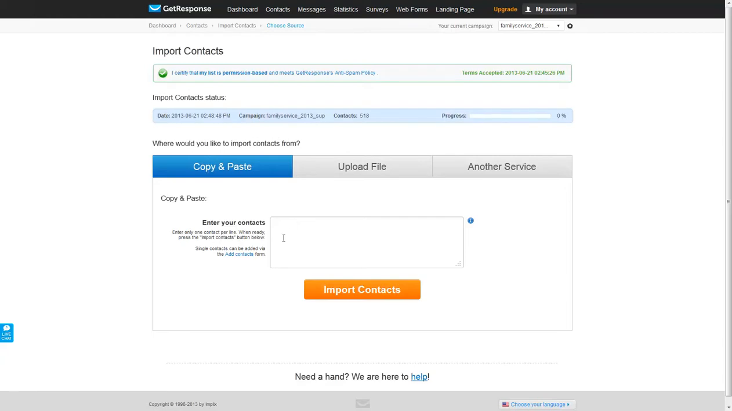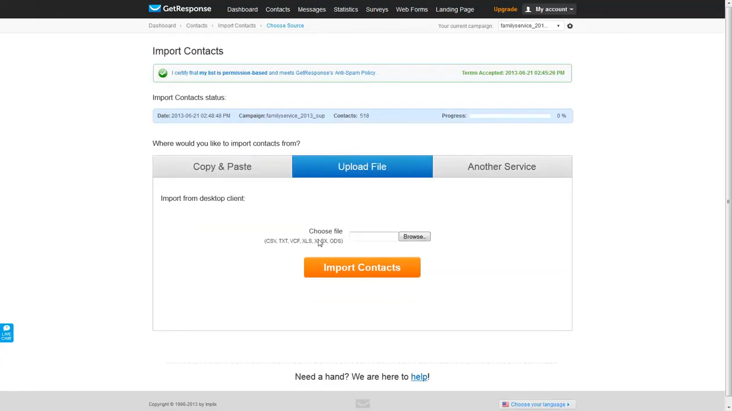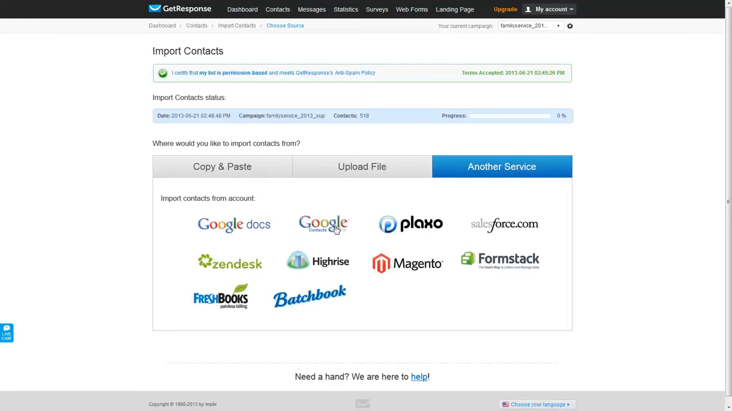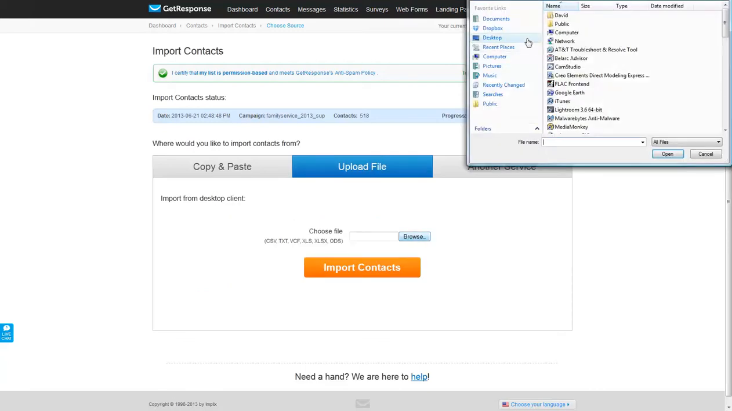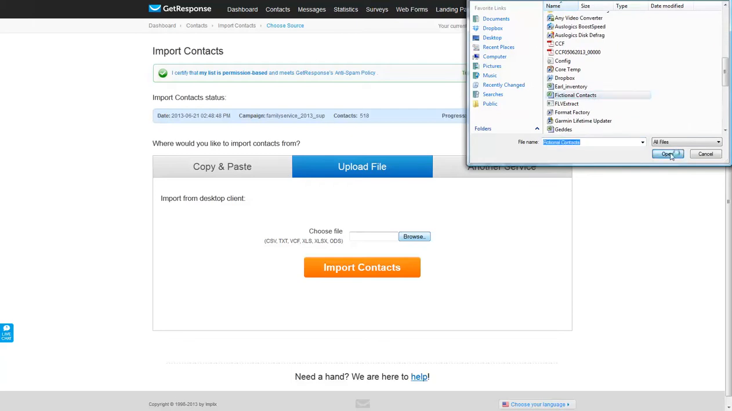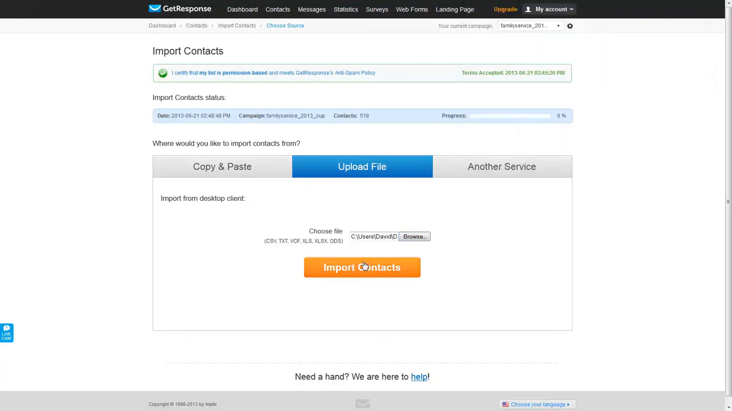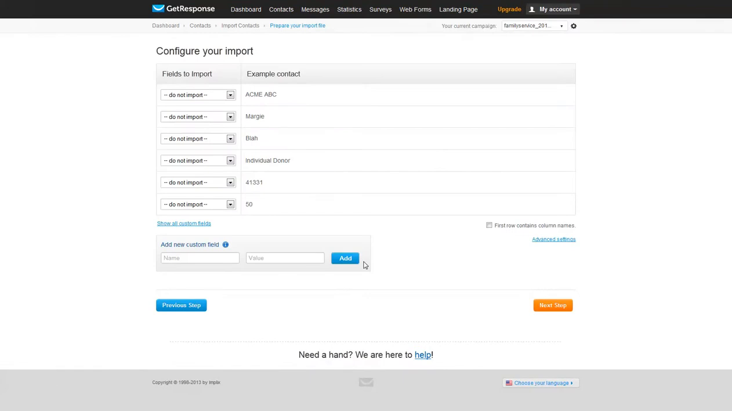So we can either copy-paste contacts, we can upload them from a file, including Excel files, comma-separated values, and text files, or we can take them from another service where your contacts may exist already, including Google. We're going to click Upload File, Browse, and my file is on the desktop under Fictional Contacts. And we're going to click OK, and we're going to go Import Contacts.